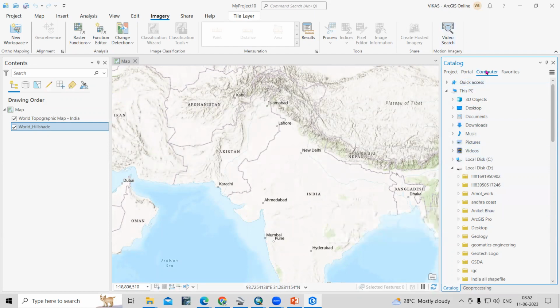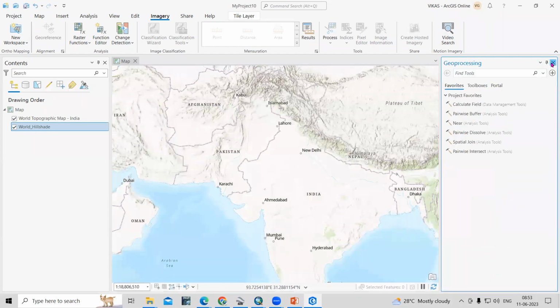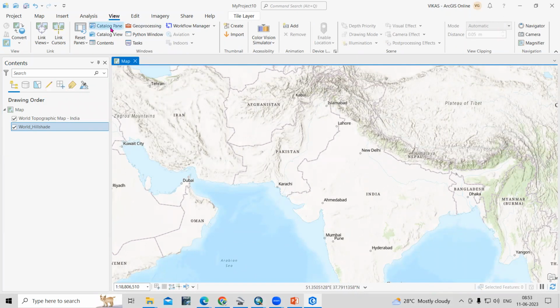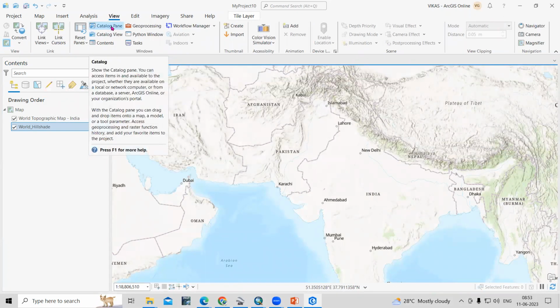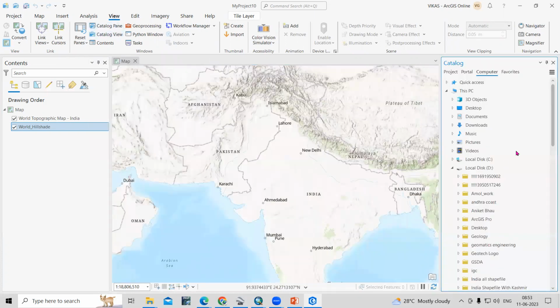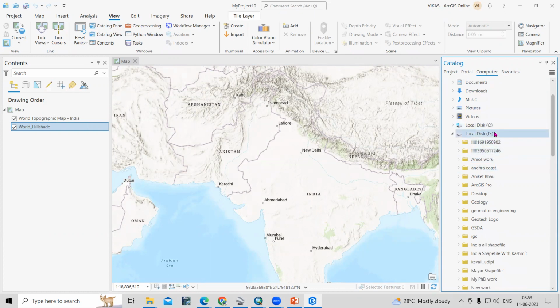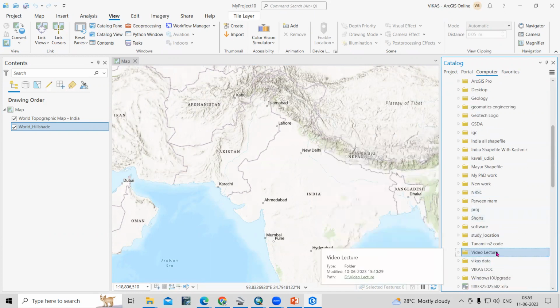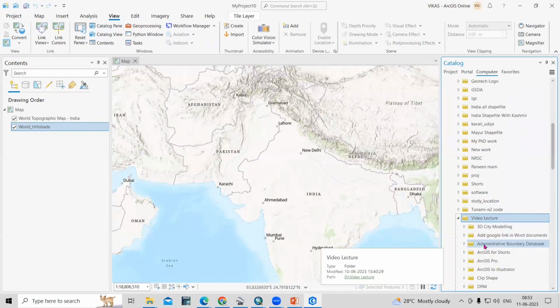Just go to computers, from where you can access this catalog. Suppose this catalog is not showing there. What you can do is go to View. There is a catalog pane option. Once you click on the catalog pane, you can see the option computer. In that computer, you can see different drives. In the D drive, there is a video lecture folder. Once you search for V, it will automatically go to that location.